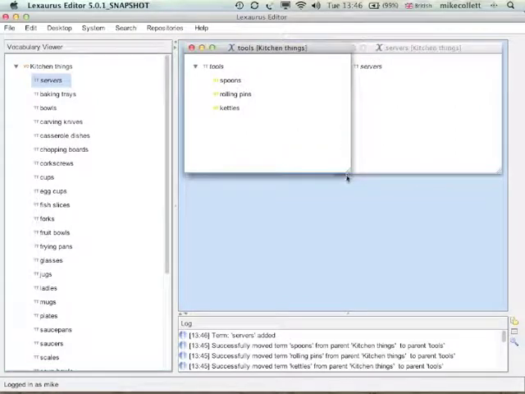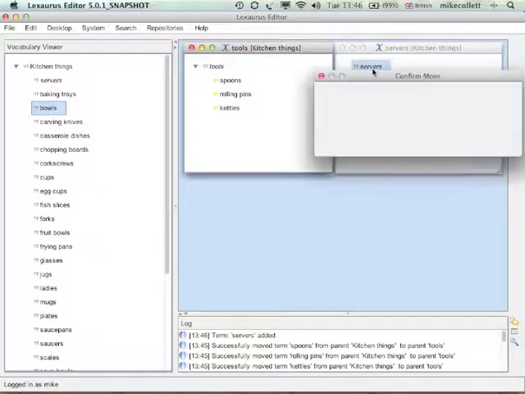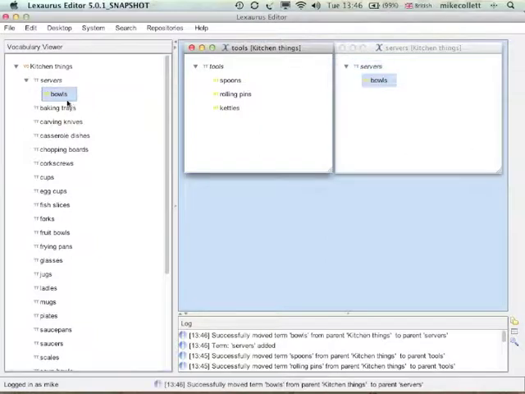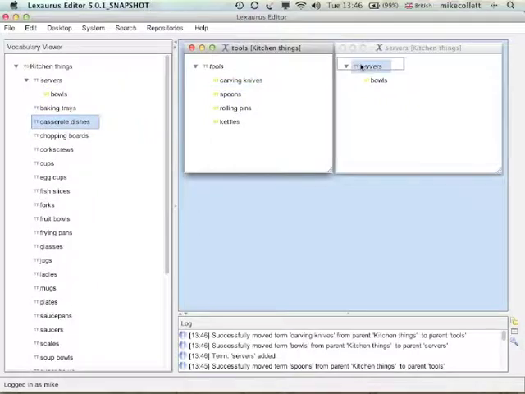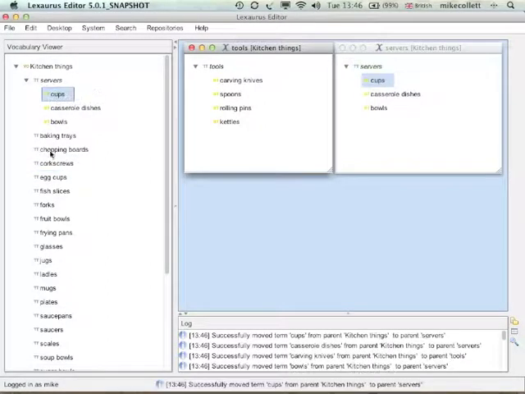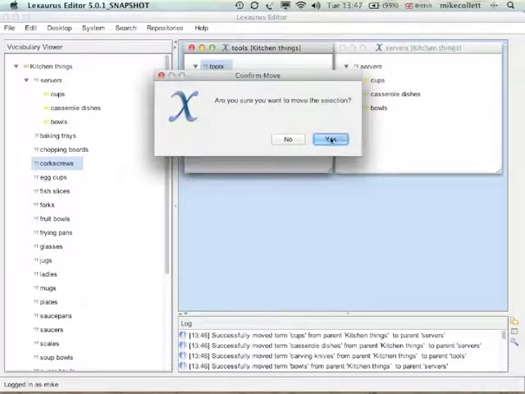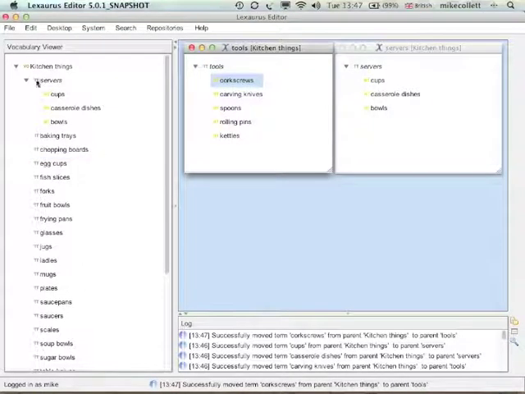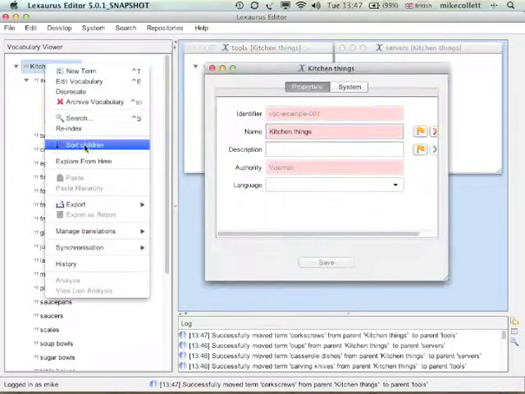And now rearrange the windows. Find things that we serve food in. So we can serve food in a bowl. Yes. We can, carving knives could be a tool. Yes. Casserole dishes. Well, we can serve things in the dish. We can serve things in a cup. Corkscrews we could call tools. As you can see, we now are building up a structure. Let's resort everything.